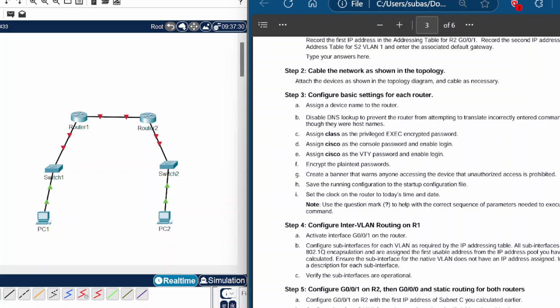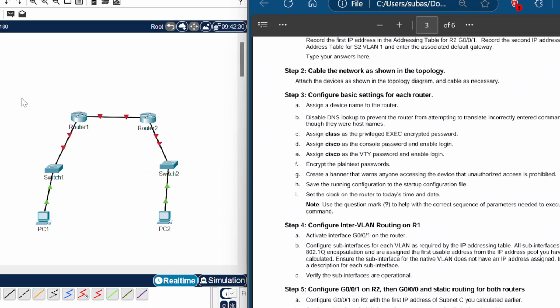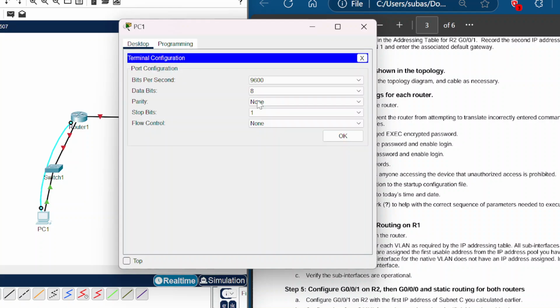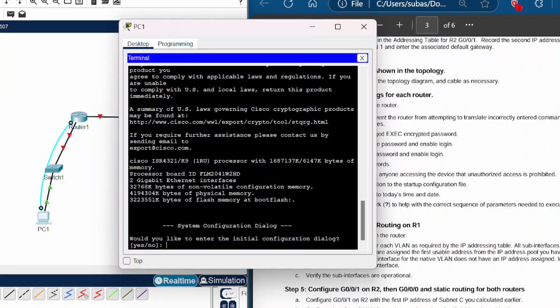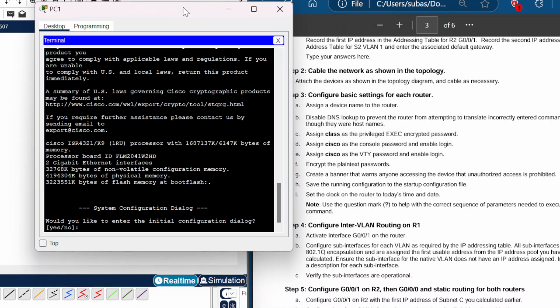All right, now let's move. Attach any topology cable as necessary. Okay, step 3. Configure basic settings for each router. So we need to configure basic settings. All right, now let's go over. I'm going to use a console cable, and then go over to my switch console. All right, there you go. Now I'm going to move this guy right here.